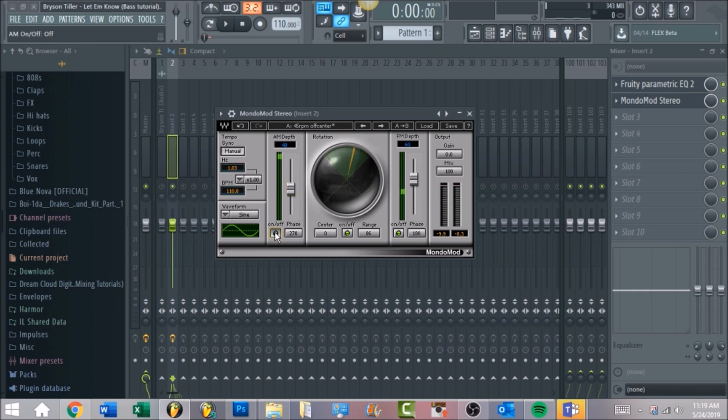So that's pretty much it. That's really how 6 Cents was able to get that same bass wobble, or how we're able to get that same bass wobble as 6 Cents. I hope this tutorial really helped you guys.